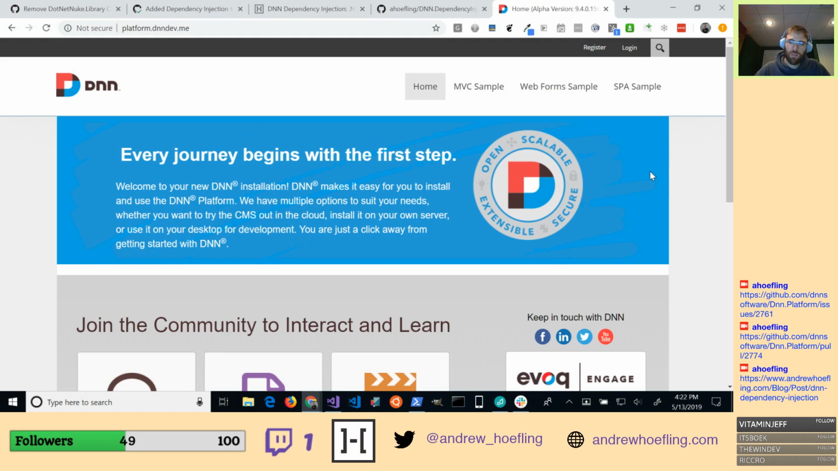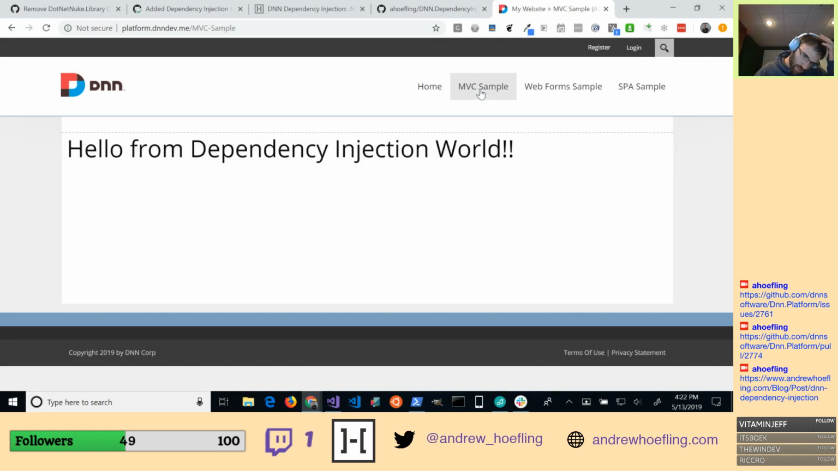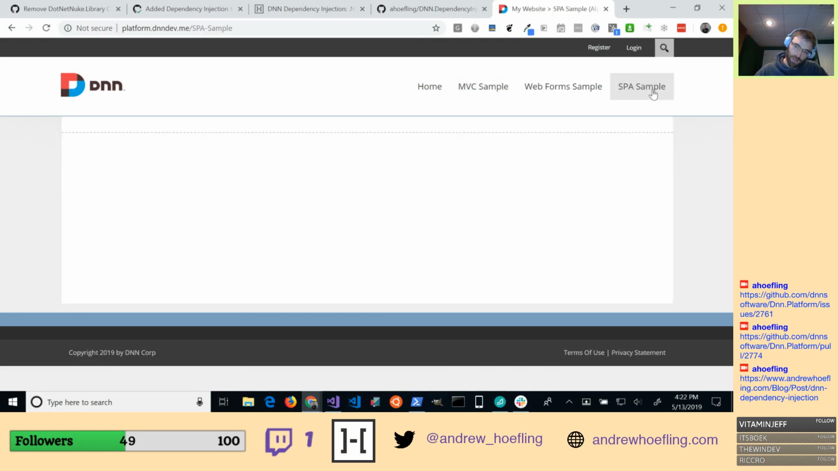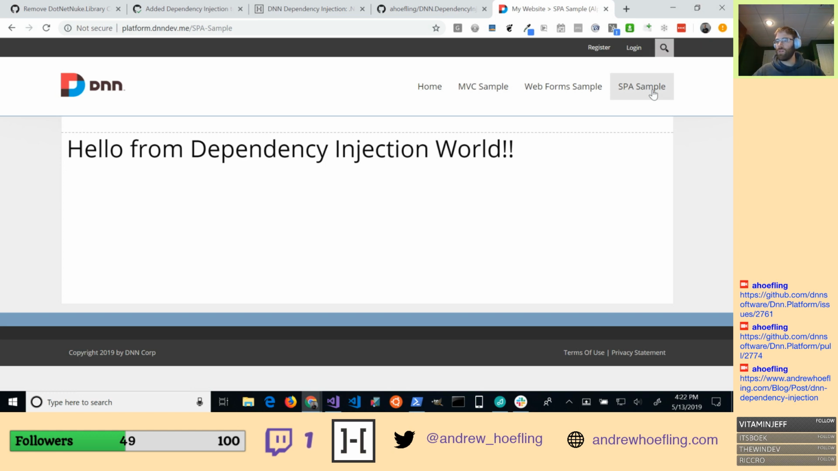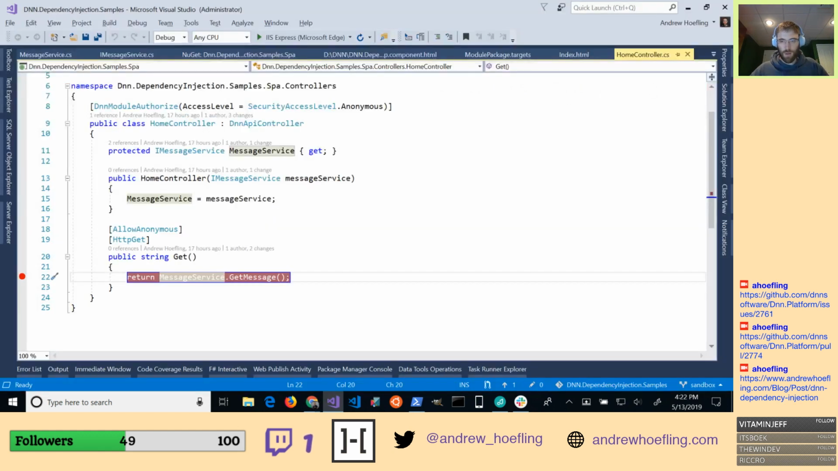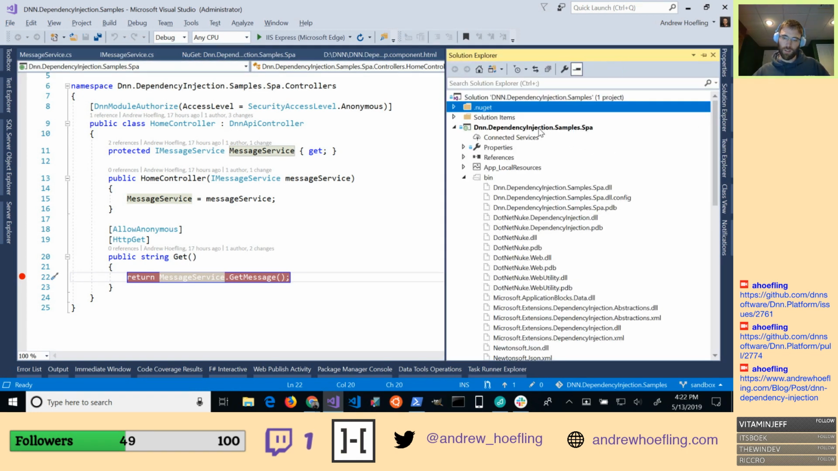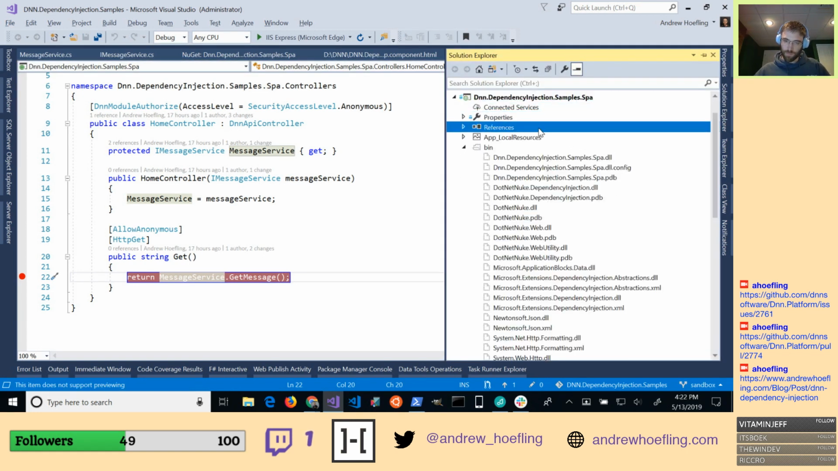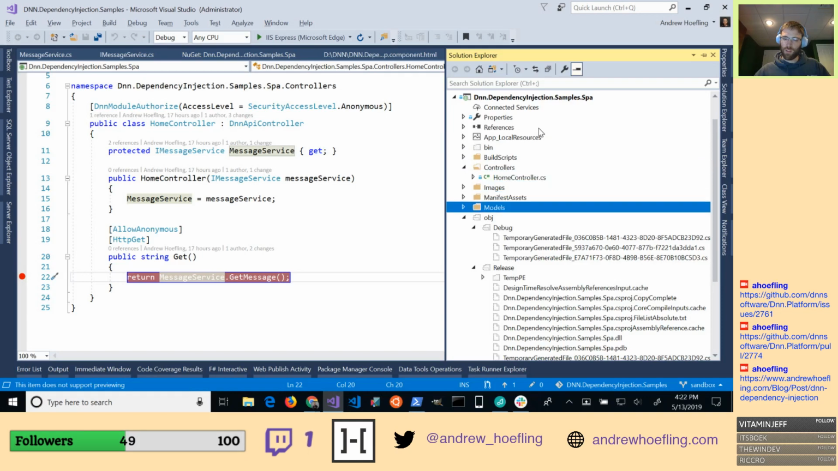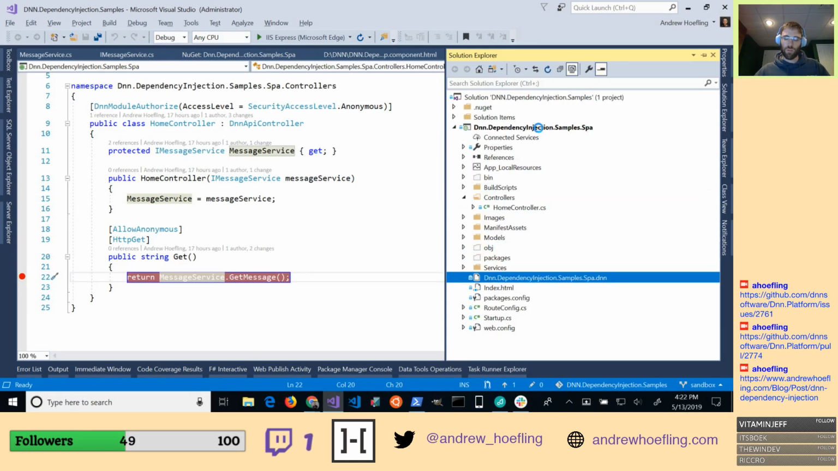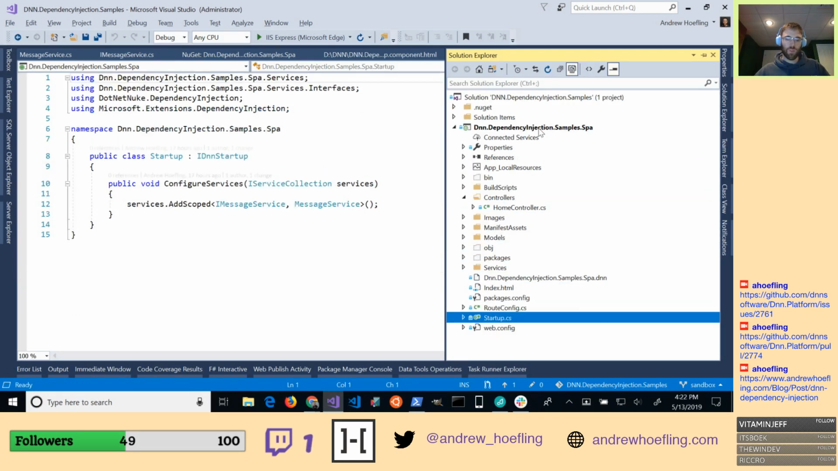So I created this little project that demonstrates dependency injection, and I got an MVC sample working, and I got a SPA sample working, and I've already written that code. I wanted to continue along my path of getting a couple other sample projects done. So right now, I've got my SPA stuff, and I'll just show you how this works before we go ahead and create the next one.